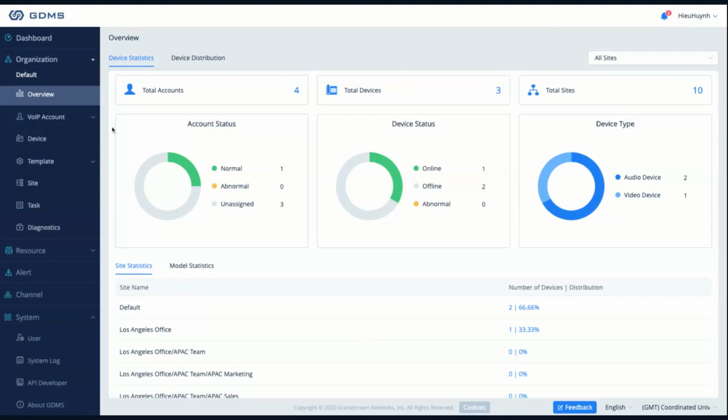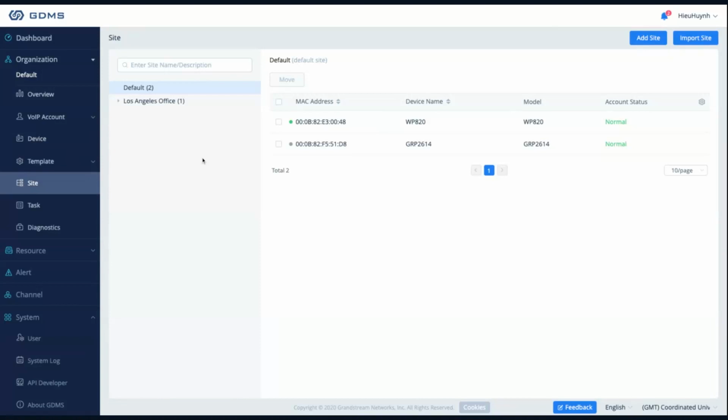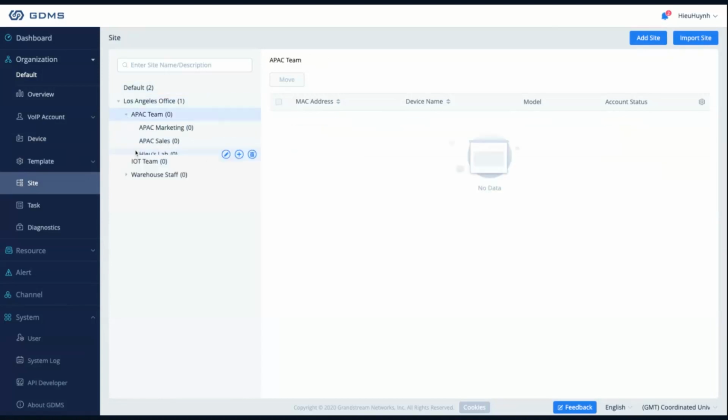The other way to do it is to use the organizations along with the different sites. For example, here I have the sites in our Los Angeles office. This is just the default organization, but within this organization, I have multiple sub-sites. As you see here, within the Los Angeles office, we have the APAC team. And under the APAC team, we have the marketing, the sales, and my lab. Then we have, in parallel with the APAC team, the IoT team, the warehouse staff, et cetera.